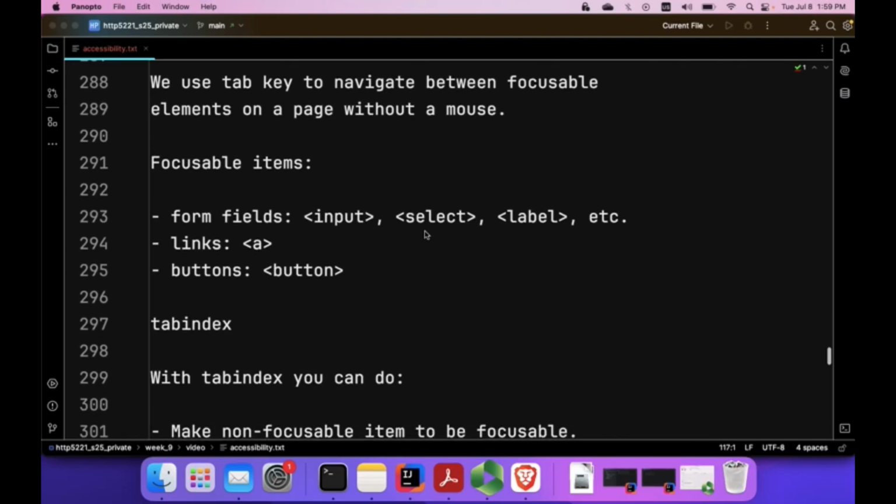These are usually form fields, so any input, select, even label, they are focusable. That means that you can focus on them, you can tab on them. All links are focusable also, so any link, you can jump to that link with your tab key. And all buttons, all elements with button will also be focusable.